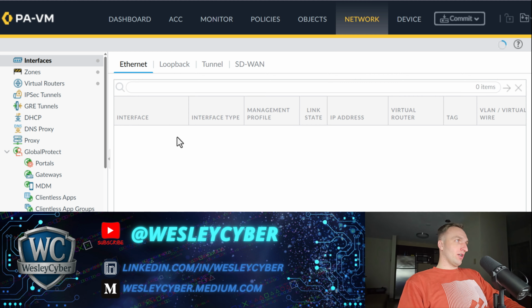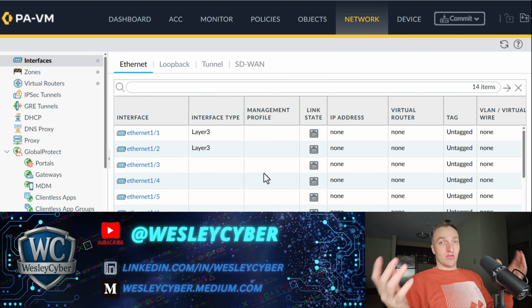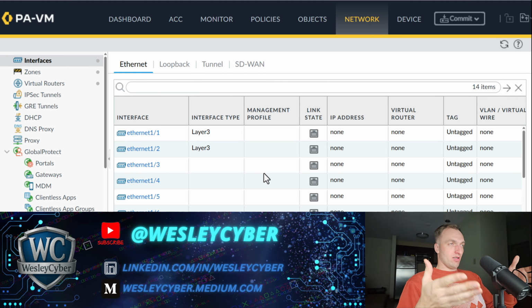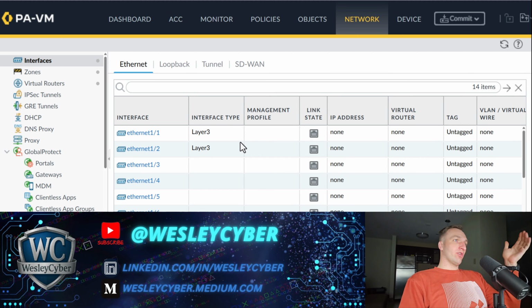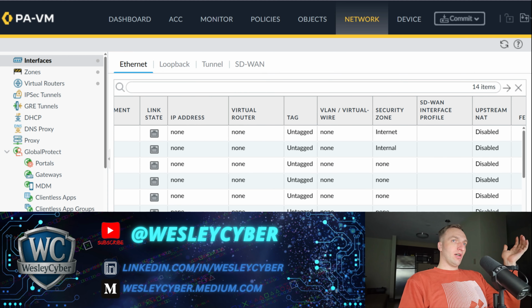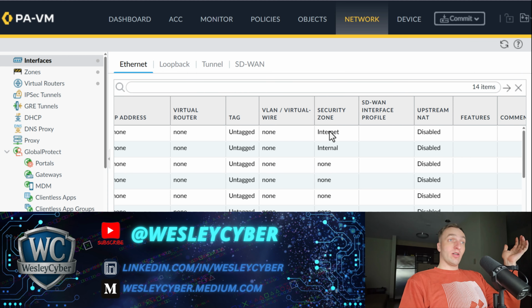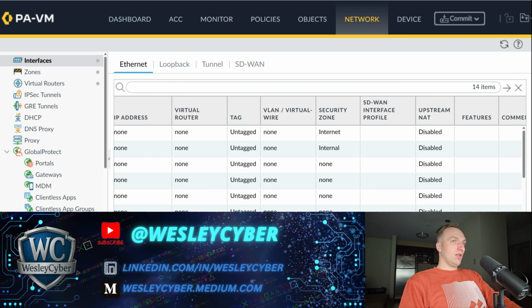If you remember from the first lesson, if you want interfaces to be able to route, they need to be layer 3 interfaces. So I've already configured here 2 layer 3 interfaces. 1.1 is going to be the internet interface, and 1.2 will be the internal interface. So we'll use that as a basis for showing everything else.